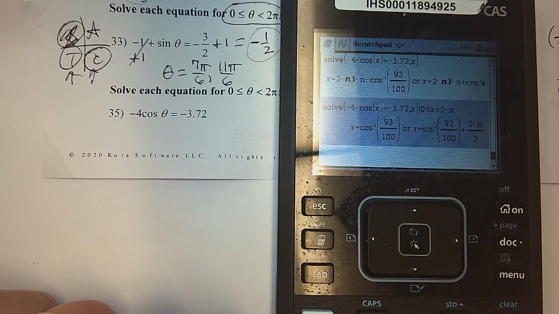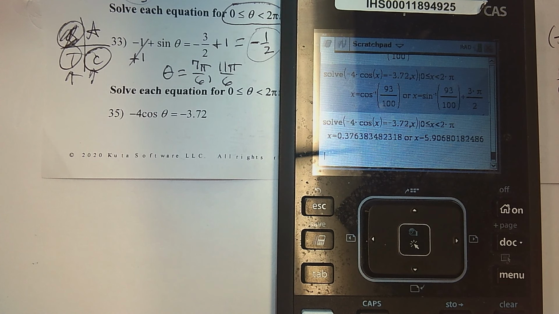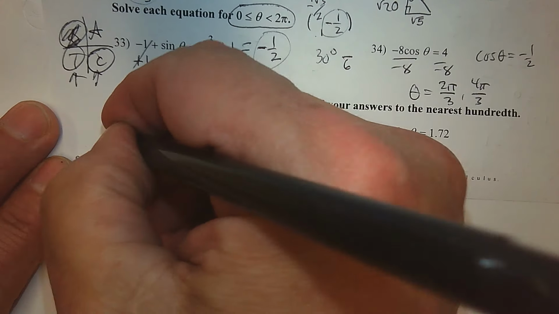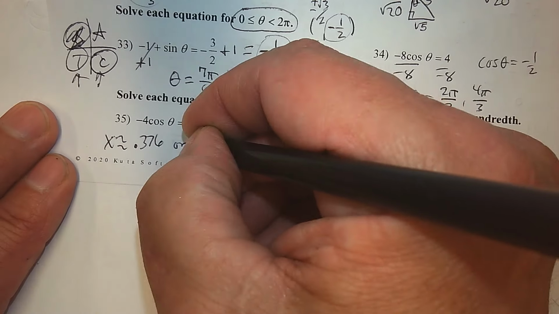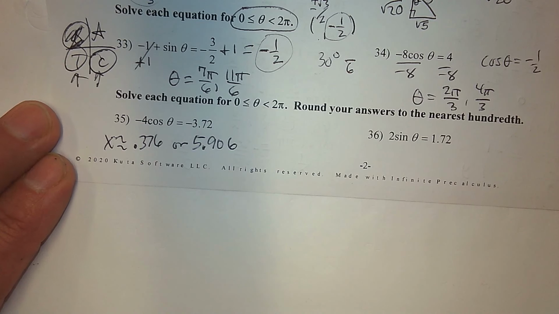Oh, and it's irrational. So I'm going to go control enter, and then I get 2 answers rather than an infinite number of answers. So the 2 answers are 0.376 or 5.906. That's just using your calculator and knowing how to put in a domain restriction.